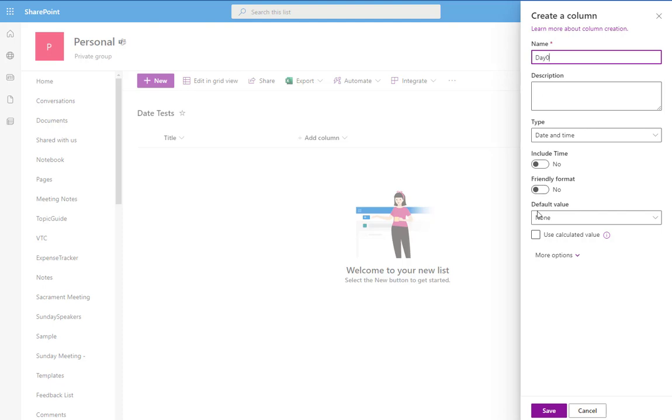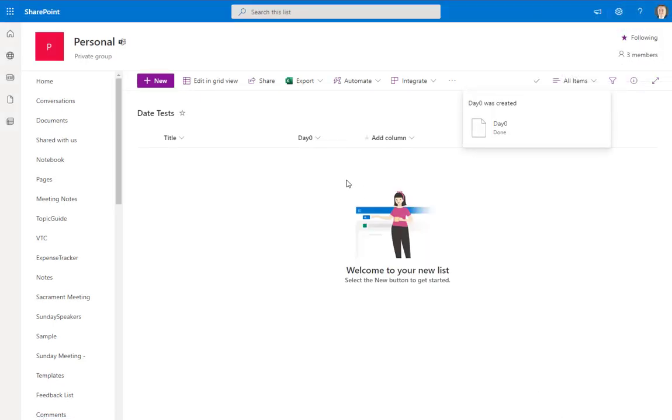So here we have day zero. For the default value, we could pick today's date, but we're going to do this all through calculated values today, just to give you an example of what that looks like. Here, we're just going to put in equals now. That will give us today's date. When that is entered, it's going to give us day zero.